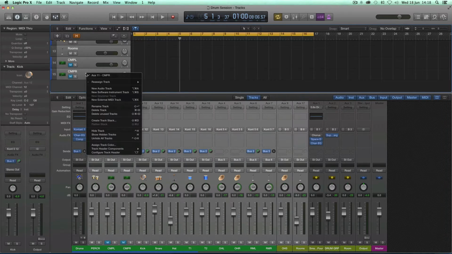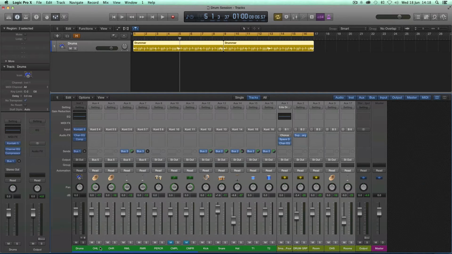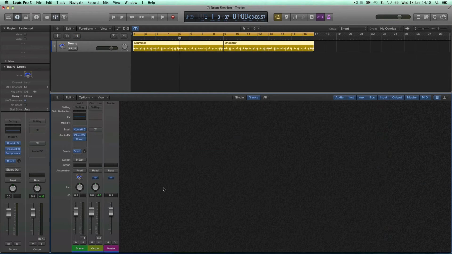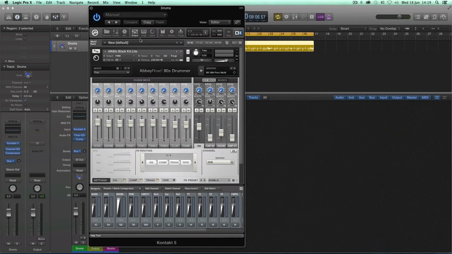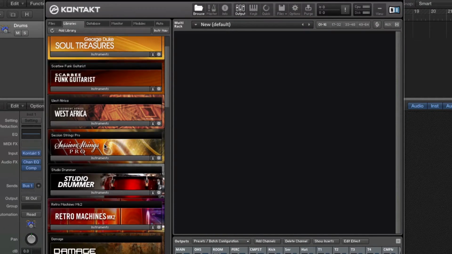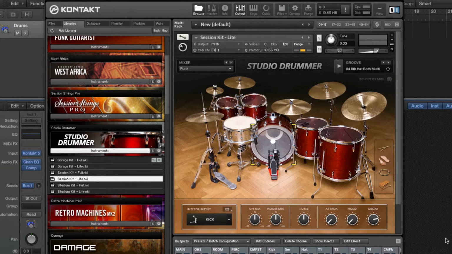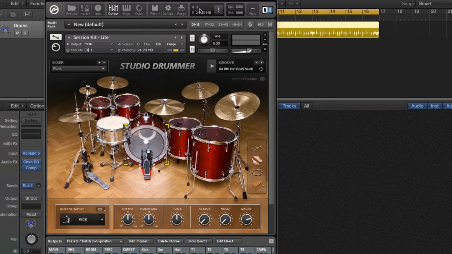So what we're going to do is pretty much delete everything. We'll get all of them deleted. We're back to pretty much a normal session now. I've just got a drummer track, and this drummer track is just going to be triggering Kontakt. Just so I can set it all up once again, I'm going to open up the browser, get rid of the Abbey Road drums, and use Studio Drummer Session Light Kit. It doesn't really matter, all it's going to be doing is triggering samples.